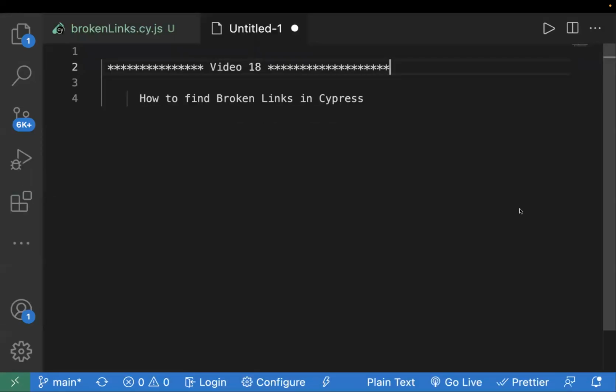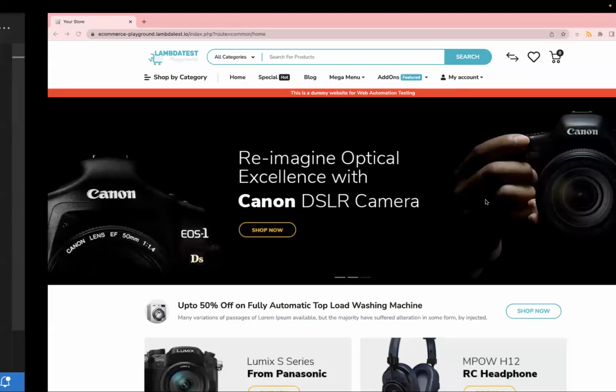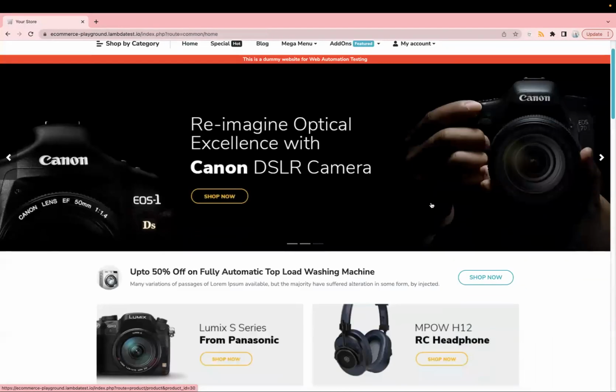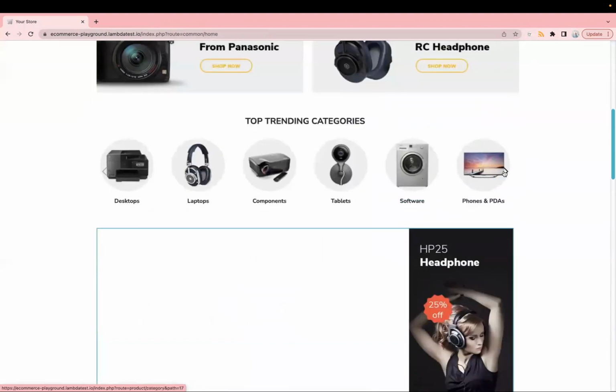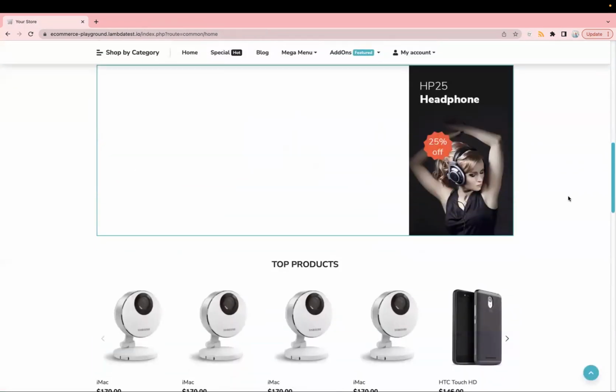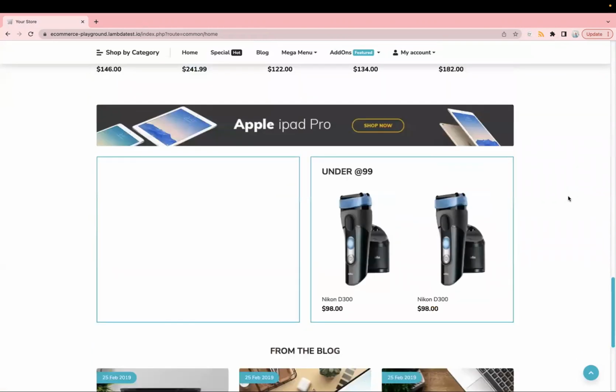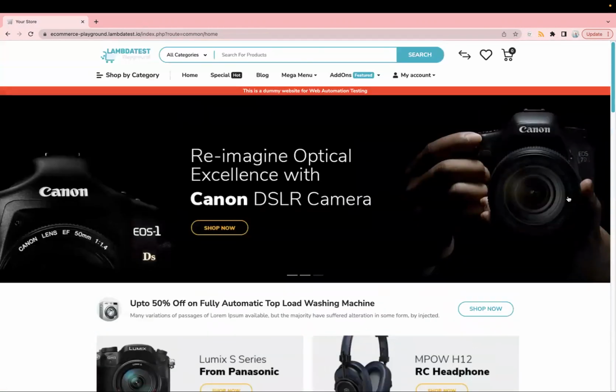Now let's understand with an example how it works. We have this demo website by LambdaTest. This is an e-commerce website, and we can see there are multiple links on the page. When you hover over it, you can see these are all links on the page. So this is a perfect use case for today's automation scenario. We can use this one.